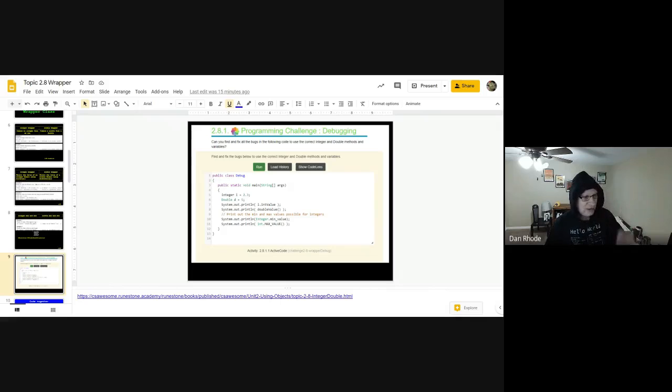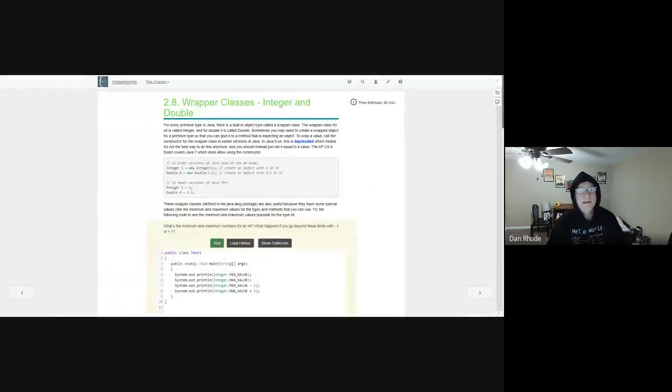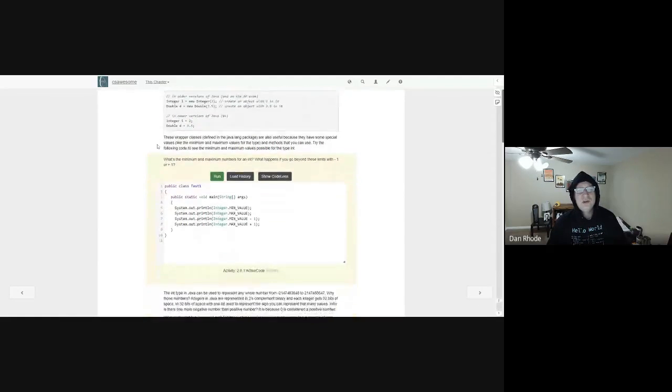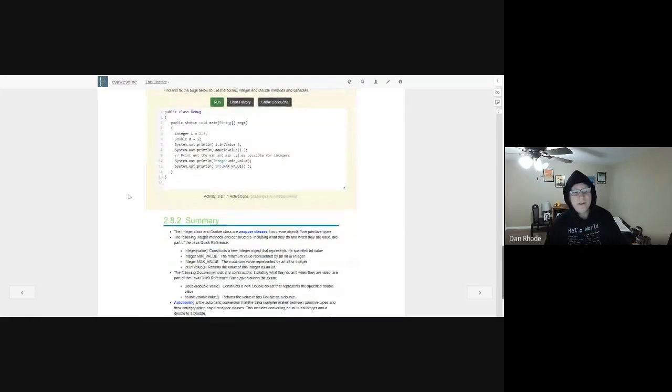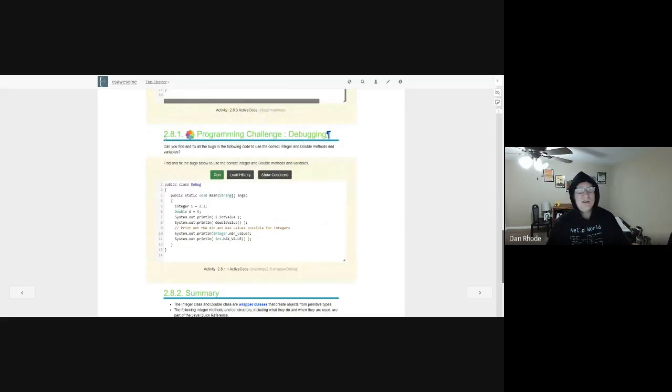So what I'm forcing open on your screens, if you have GoGuardian, and I also put the link into our Meet chat, is an activity from CS Awesome. When you get to that page, it will look like this. What I'm going to challenge you to do is scroll and be aware that this page exists, first of all, and I'm going to be asking your opinion of it. Scroll to this part that says 2.8.1 Programming Challenge: Debugging. So scroll on down to that.